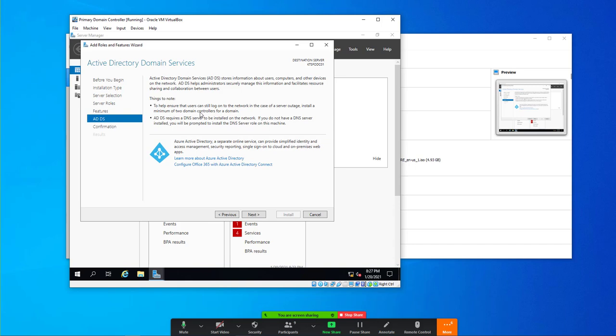We will learn how to install an additional domain controller, because if this domain controller goes down or something happens to it and you don't have any other domain controller, what will happen? Your users will not be able to authenticate. Your users will not be able to log in. So that is a disaster. That is a big problem if your domain controller is no longer working.